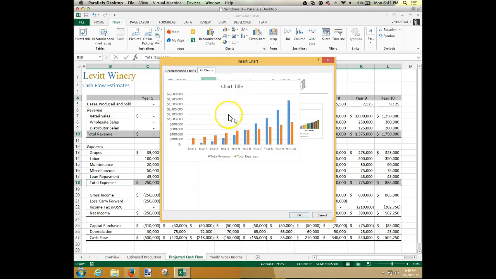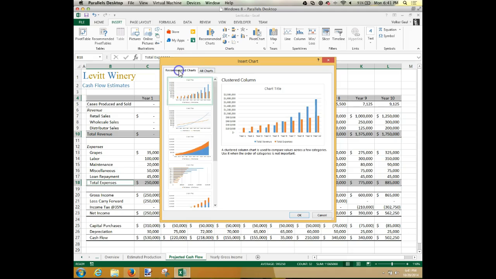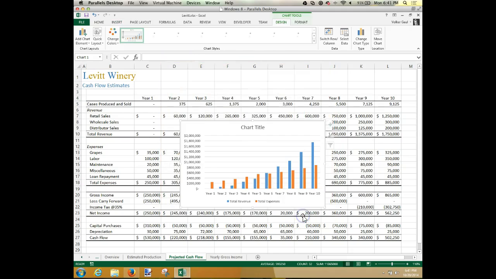So let's just stick with this. Go back to recommended charts. This first one on the list that they recommended, and click on OK. There's my chart stuck right in the middle of this worksheet. Can I move it? Yes. How do I move it to a different sheet? Easy answer, cut and paste. Cut it from here, switch to the other sheet, and paste it.